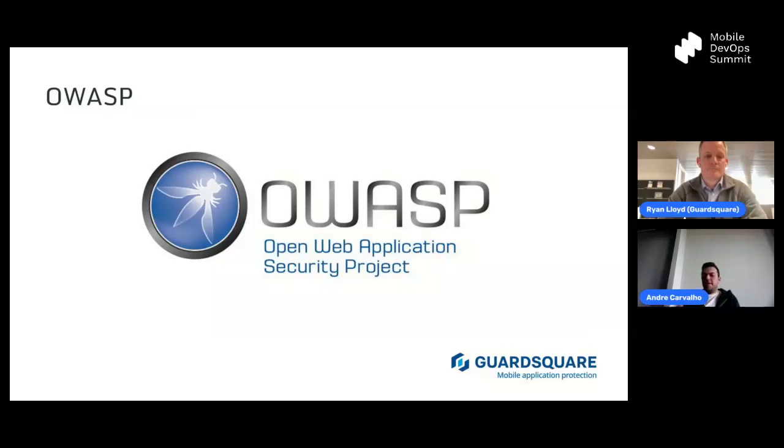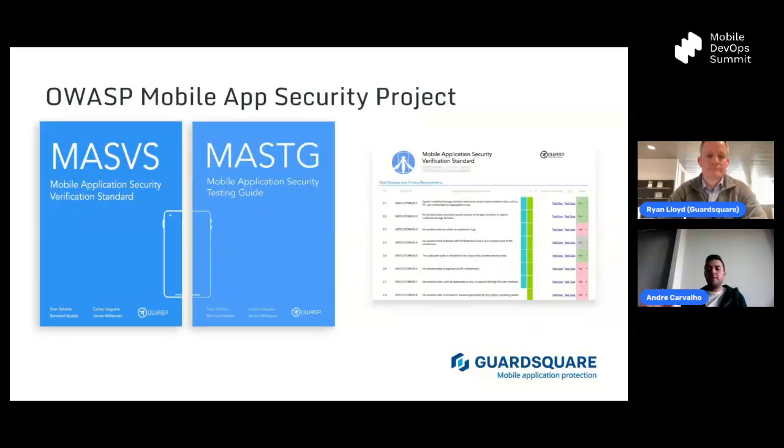They have a lot of guides: mobile guides, DevOps guides, web guides, whatever you need, and also tools, not only guides and guidelines. But for this concrete presentation, we're going to focus on the mobile aspects of OWASP. Regarding the mobile aspect of OWASP, there are two major guides that you need to know.